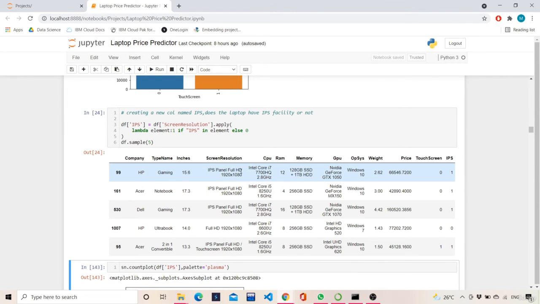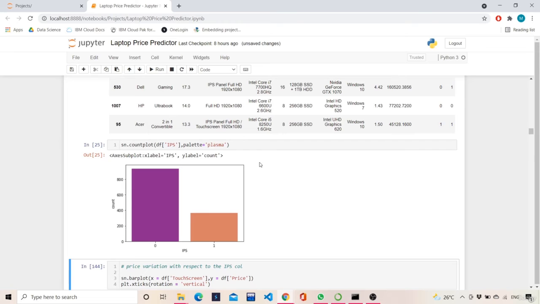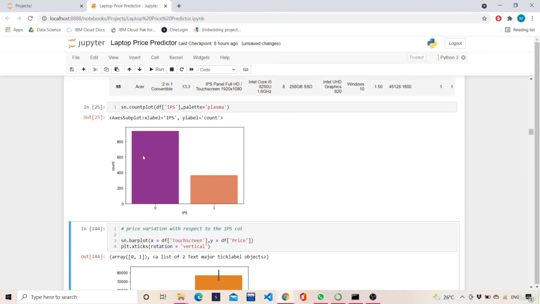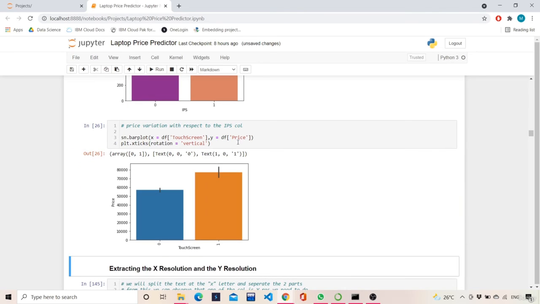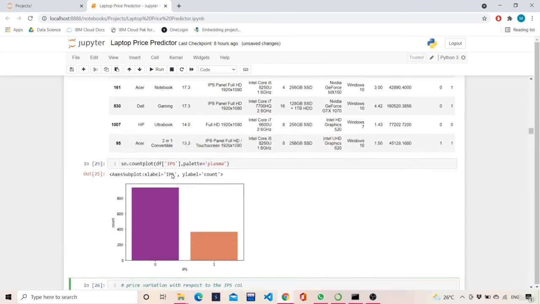We see that wherever there is an IPS panel, it is 1, else it is 0. As simple as that. Let's see the count plot of it. We see that mostly around 350 laptops have IPS panels, and the rest do not. Now we see the variation of IPS price. Okay, over here I did the same thing, right? So I have to take IPS here.